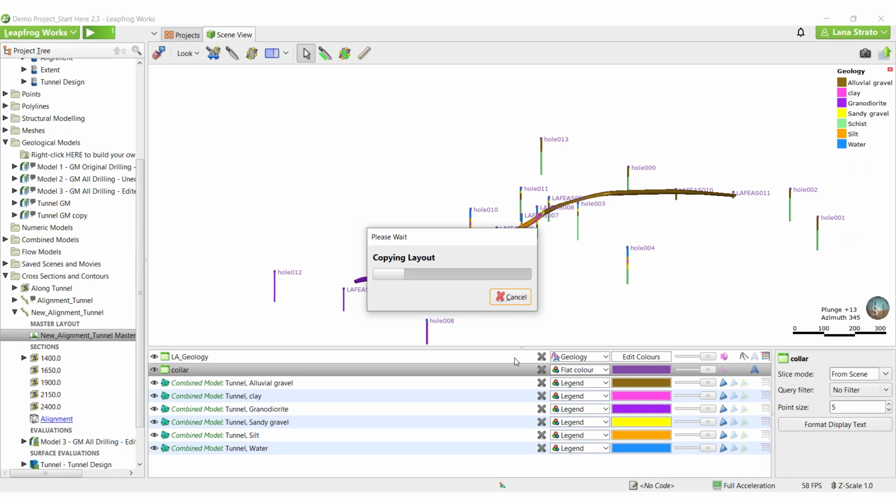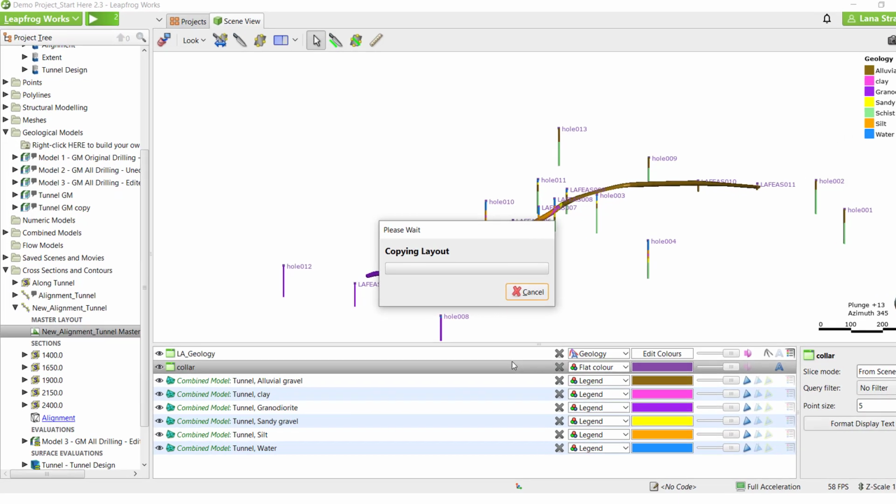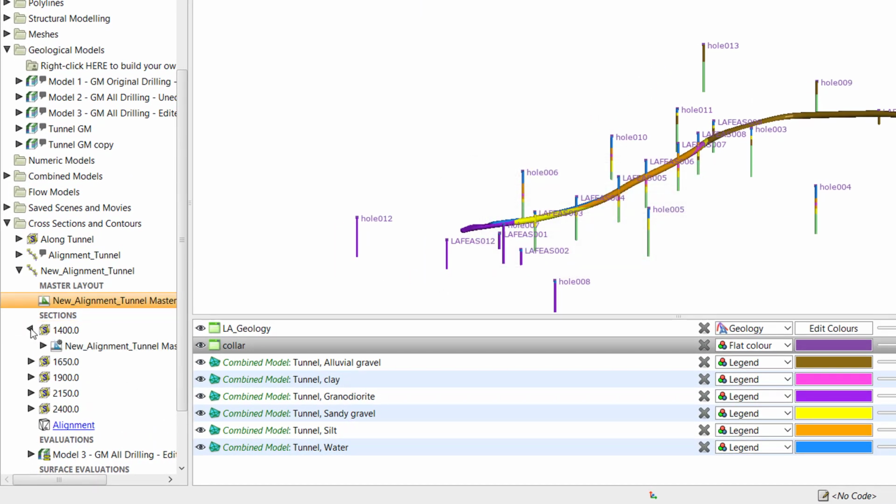Leapfrog will create a child layout for all the remaining sections, with the child layout denoted by a cog on the icon to indicate that it is derived from a master section layout. Any subsequent edits to the master are inherited by the child layouts until such time as individual edits are made to a specific child layout.